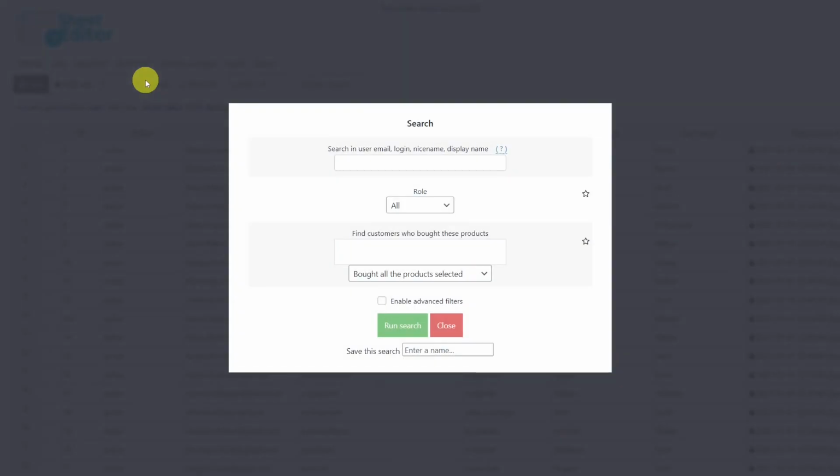Once the tool is open, you'll be able to filter your users by email, login, nice name, display name, role, by products bought, or you can even enable the advanced filters to have more search options. But in this case, we're looking for all the customers whose email domain is gmail.com. So we'll enter the email domain here, and select the role customer from here. Finally, run the search.